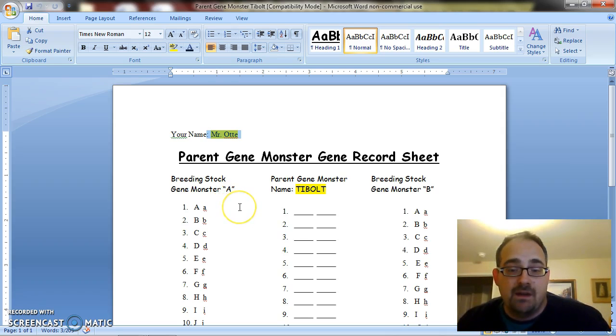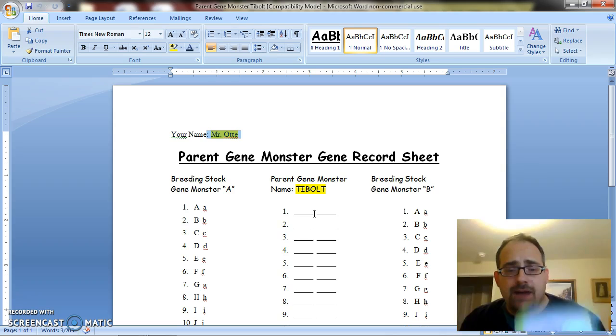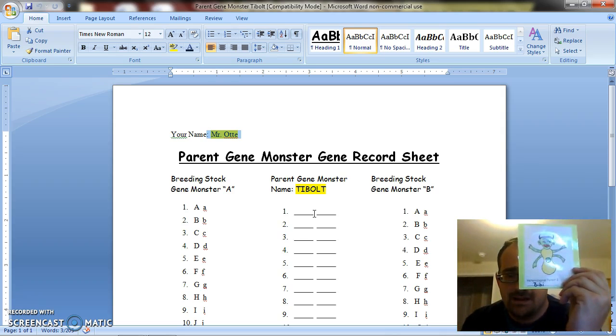so that if anybody finds it, it can find its way back to me. Now the way the Gene Monster project works is you're going to take the genetic information from two different gene monsters and combine them together. So in order to do that, you need the genetic information from both of the monsters you're going to be using. In our case, we're going to start with two heterozygous gene monsters, like this.